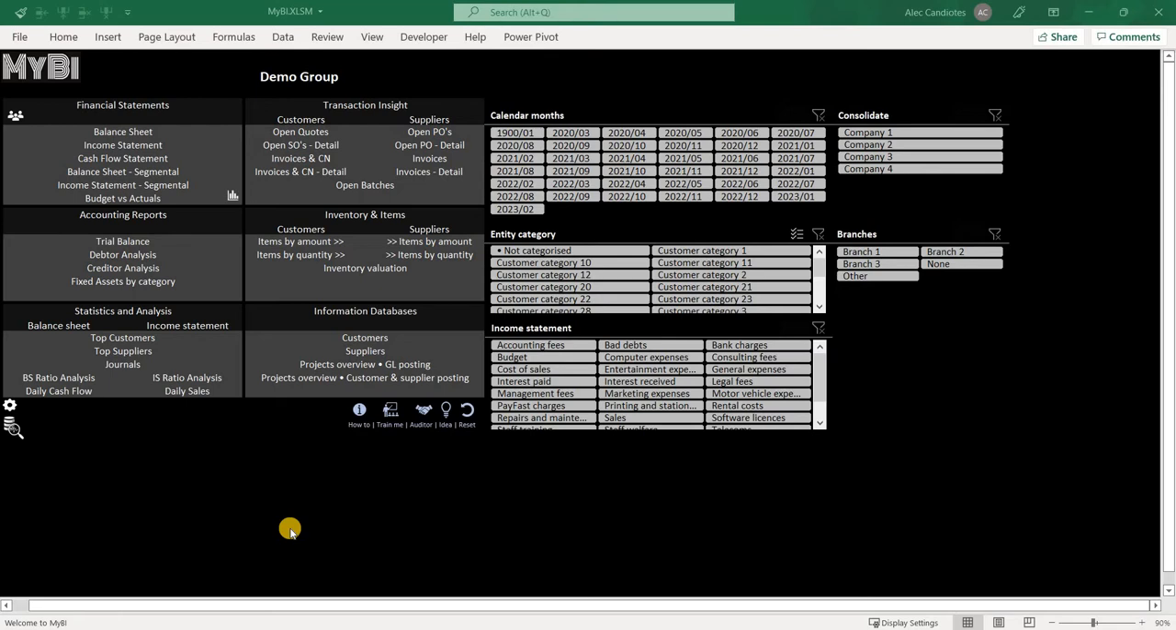So this is a demo company that's got 4 companies consolidated into it, and this MyBI environment basically helps you to automate your reporting from any Pastel partner, Pastel Xpress or Sage 50Cloud database. And this is actually 4 different consolidated environments, or Pastel databases, that have come into this environment that I'm going to demo and give you a quick overview of.